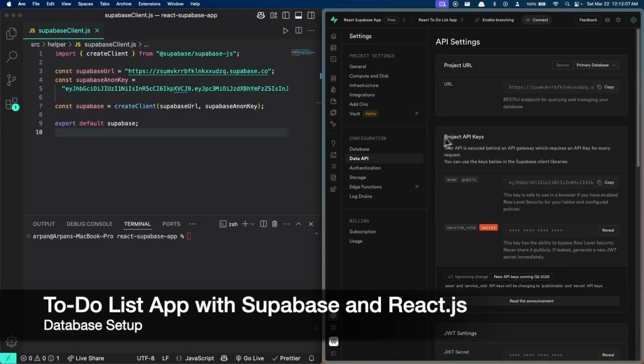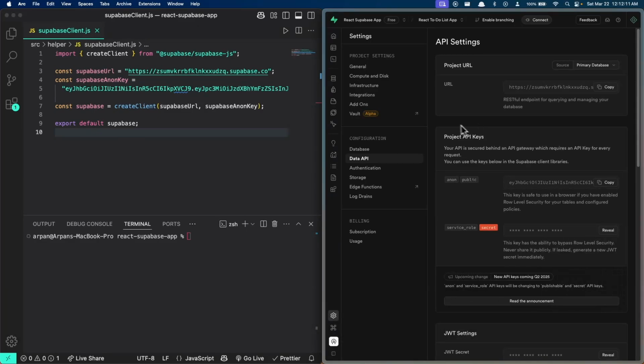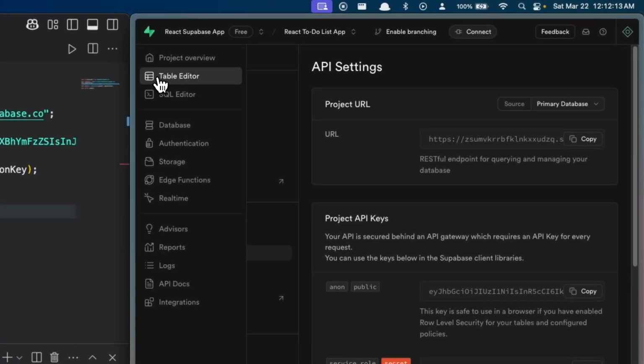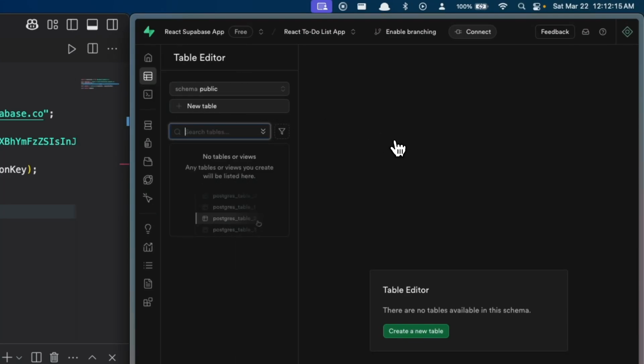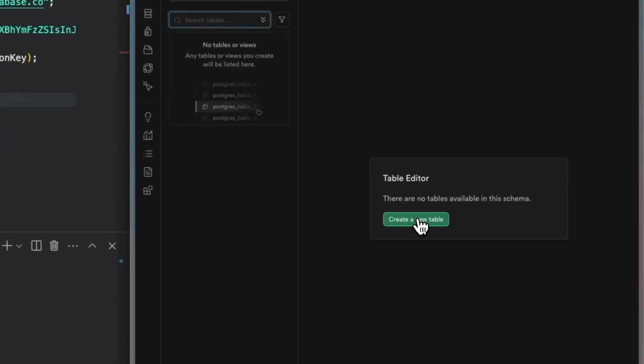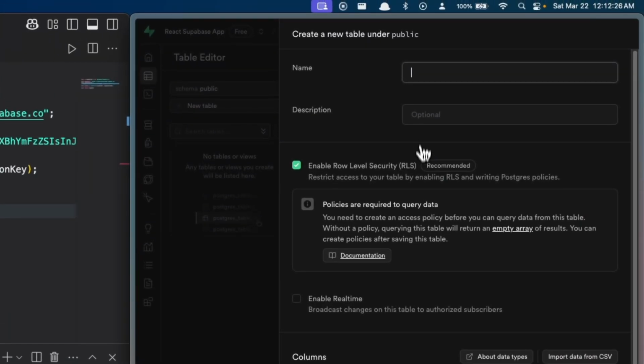Now we're going to set up our database table. So to do this, I'm going to head to the sidebar here, and I'm going to click Table Editor. And here within the public schema, which you can select here, make sure that it is set to public, we're going to click Create a New Table. And the name for our table will be todos, since this table will contain to-dos from our to-do list.